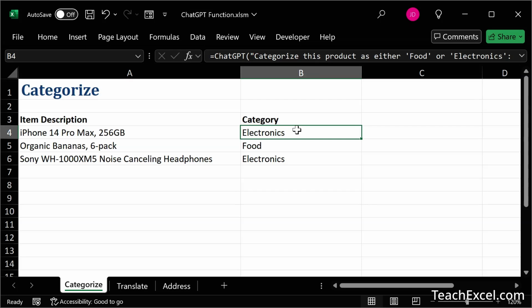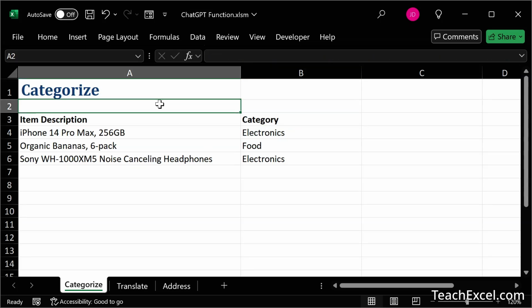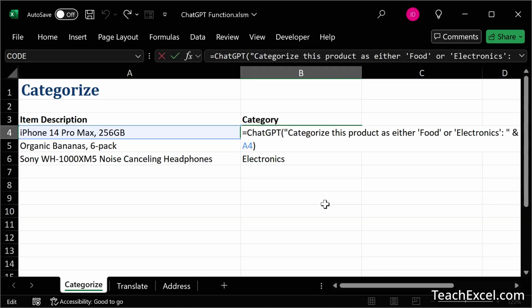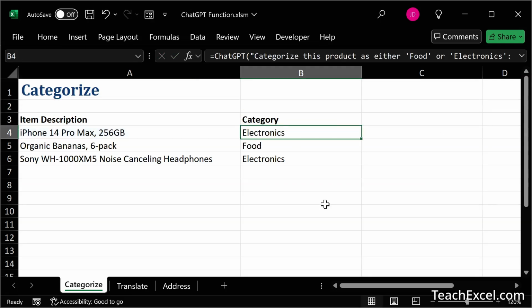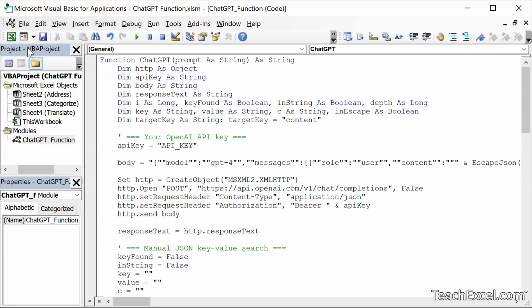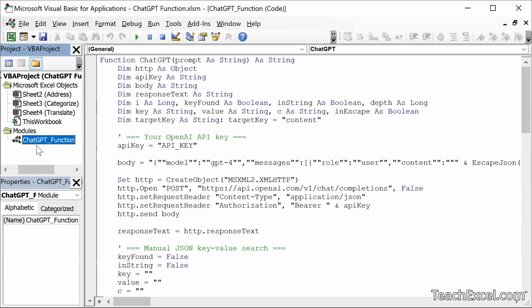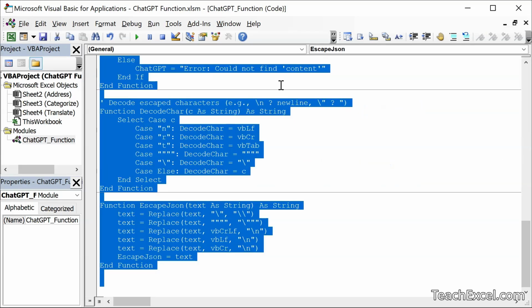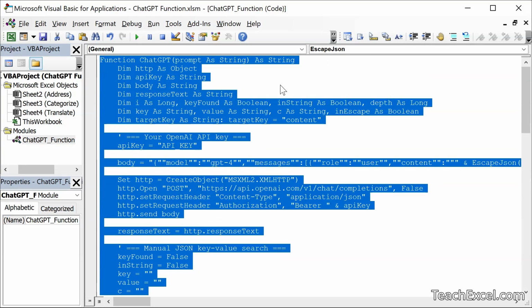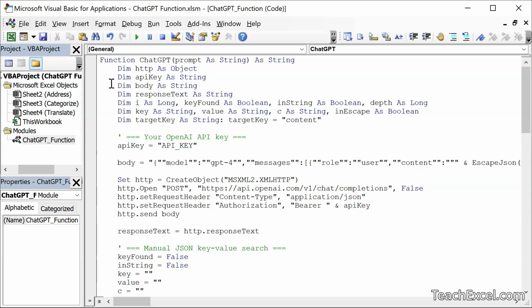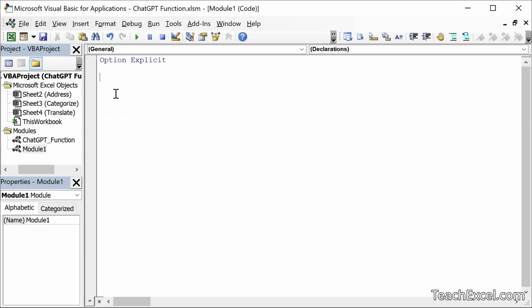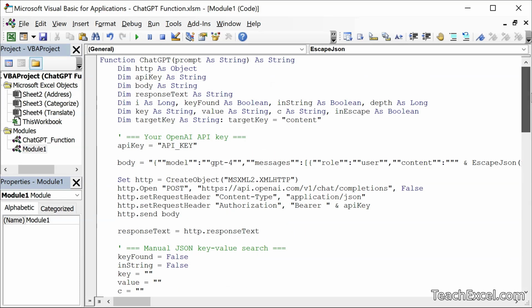So let's now talk about how to install this function, because you are not going to have this function by default. What we want to do is to hit Alt F11 on the keyboard. Once you do that, look to the project window over here. If you don't see it, go to View and Project Explorer, and then you'll see it. Open up Modules, double-click ChatGPT Function. When you download this file from teachexcel.com, this is what you are going to see. And all you have to do, click in here, hit Control A to select everything, Control C to copy it, then go to your workbook where you would like to be able to use this function and paste it in. So you go to Insert, Module, and simply paste in everything, just like that.